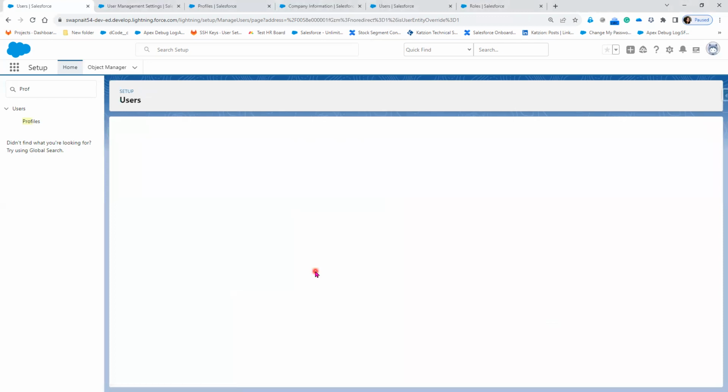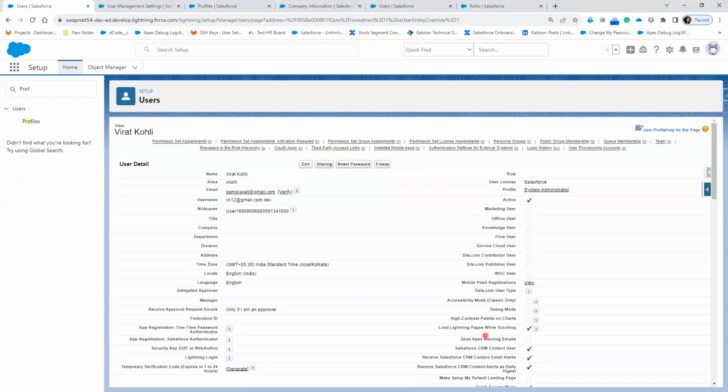Now I'll use pk12@gmail.com. Now the user is created with the active checkbox, and we have not specified any role. The license is Salesforce license, and the profile is system administrator.